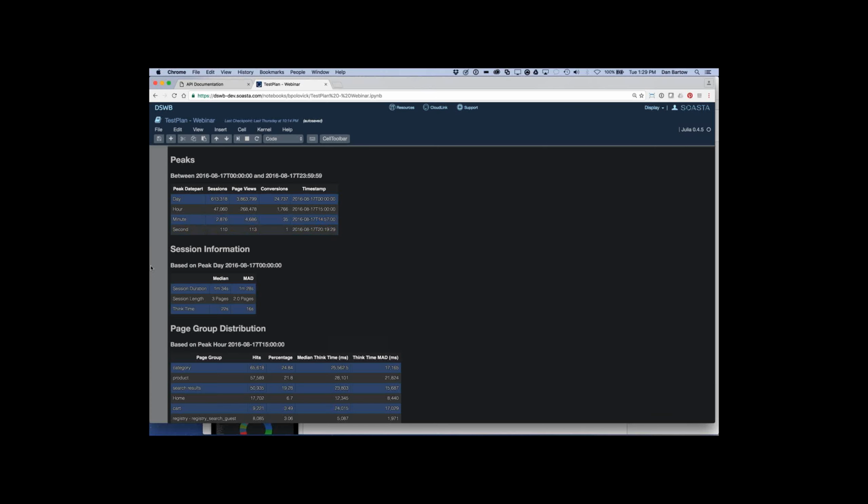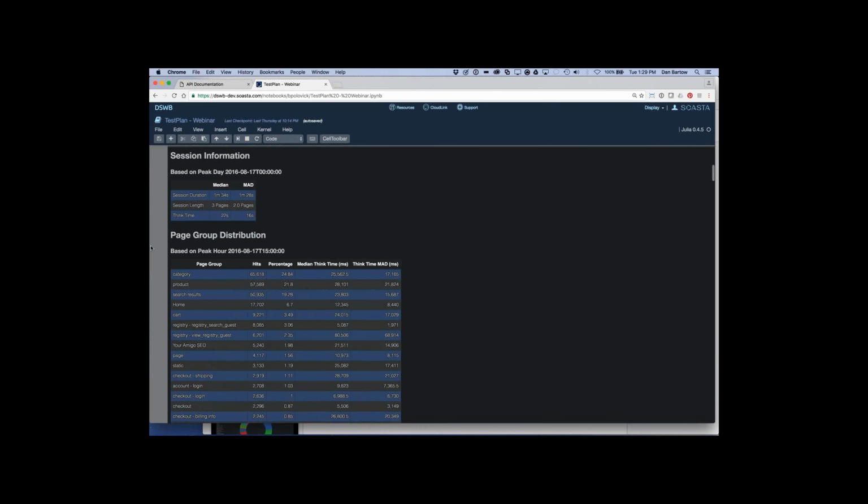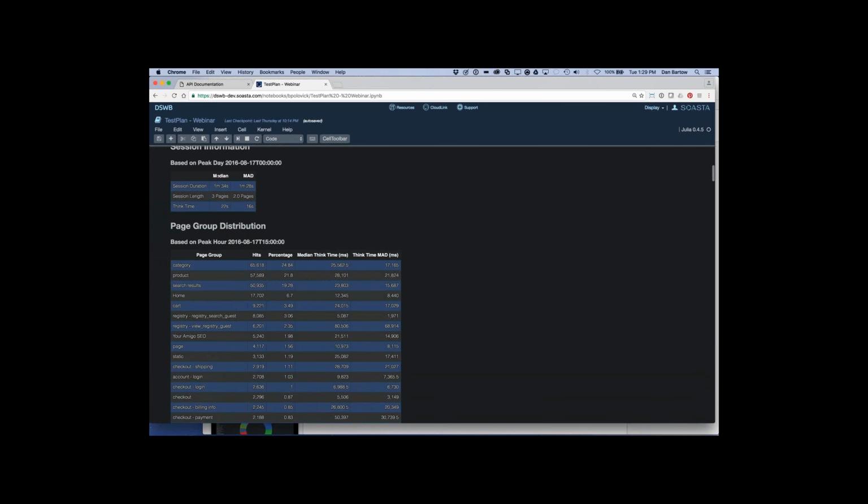So already, I can guarantee that you've never seen a product that can go through and tell you this kind of information at this level of detail, this quickly and this accurately, and it's only going to get wilder from here. So then we start to look at session information, right? What was my median session length? So for this customer, it was 1 minute and 34 seconds. Session length, 3 pages. Think time, 22 seconds, all right?